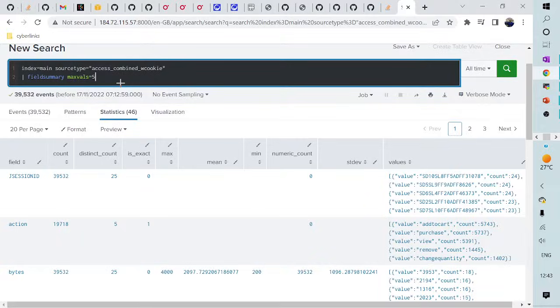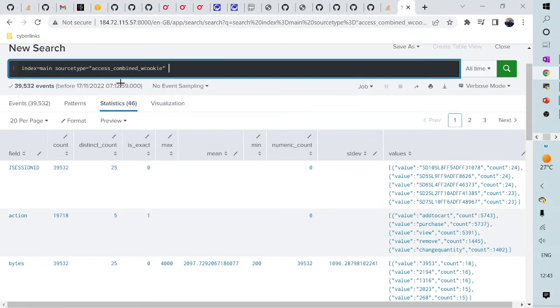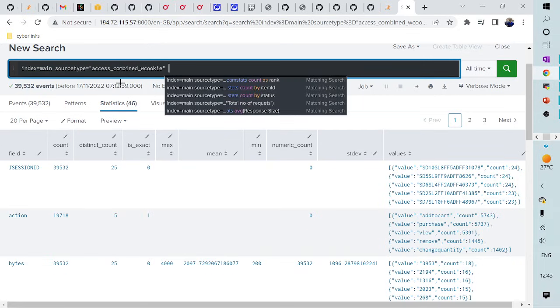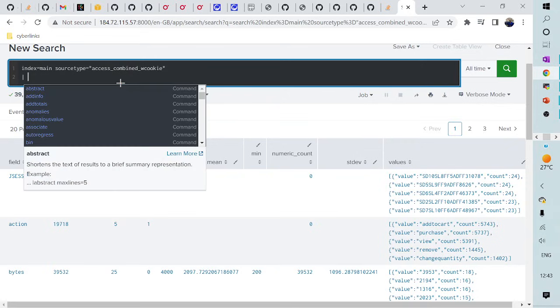How can we make use of eventstats as a command? Let's try to see that. So now what I'm going to do next is make use of the eventstats command.